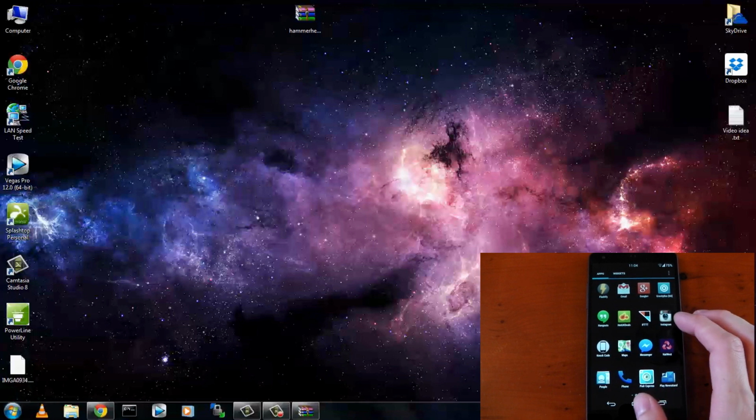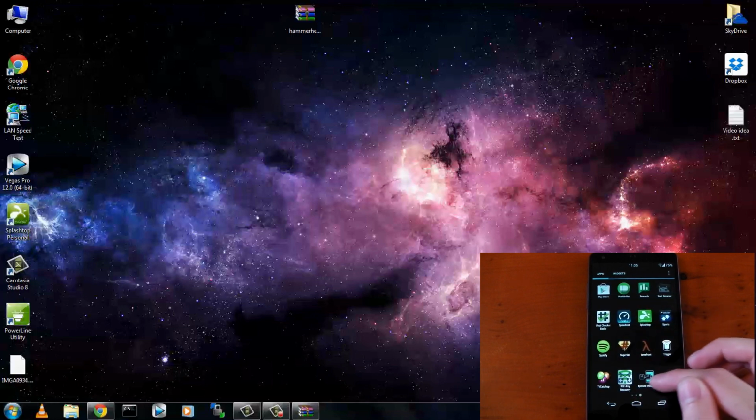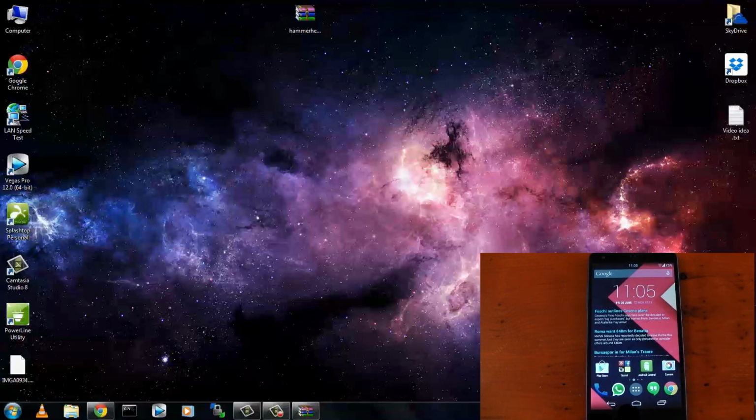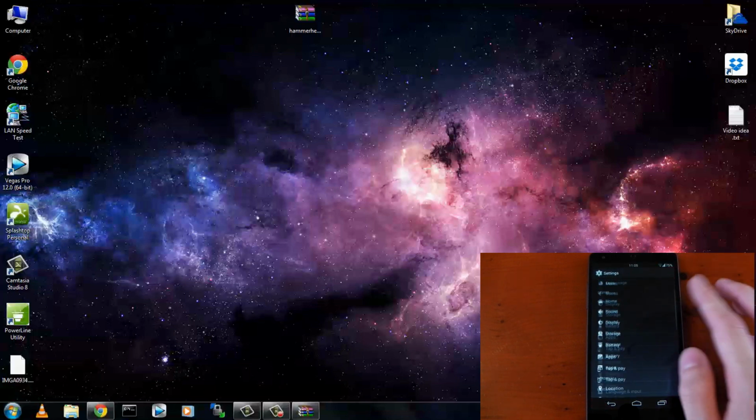I do have root and Xposed framework, and I've also modified some system files as well, so an over-the-air update would just be out of the question. It would give me an error if I tried to flash it. For this to work, you will need an unlocked bootloader, but you don't need root or a custom recovery.